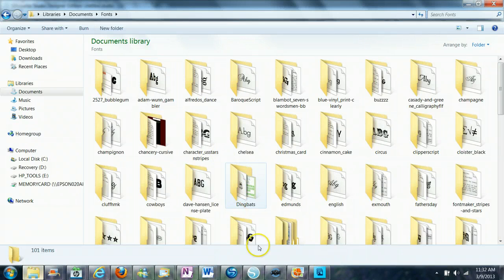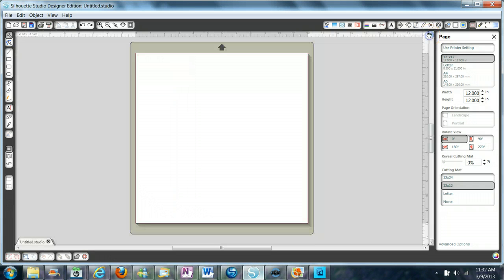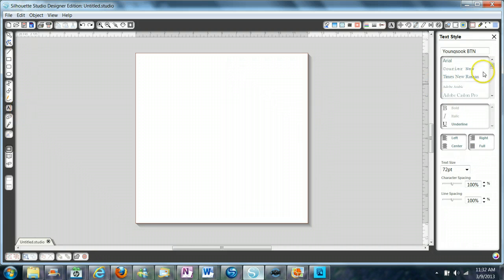So now back to my Silhouette. I'm going to X this out so I'm back at my screen and can see my left hand toolbar. If I click on the letter A over here, on the far right you have text styles. What you're seeing, in my case, is just what I have in the Windows Fonts folder. So I want to be able to add a font in here without adding it into Windows Fonts.